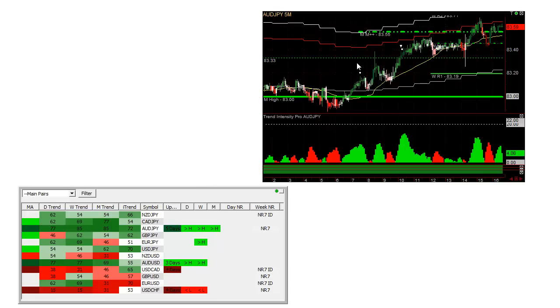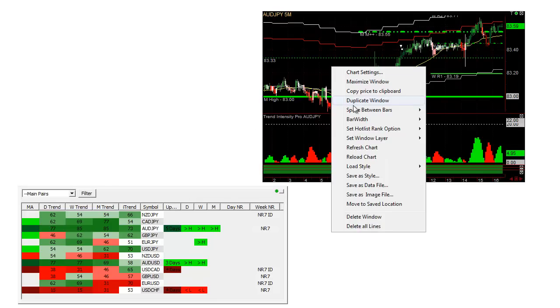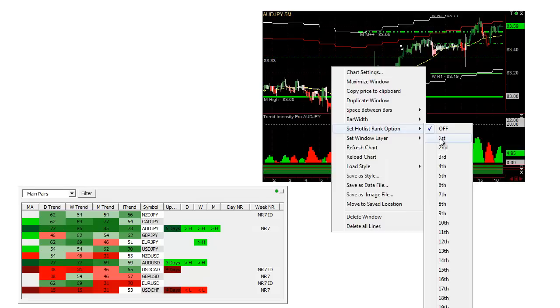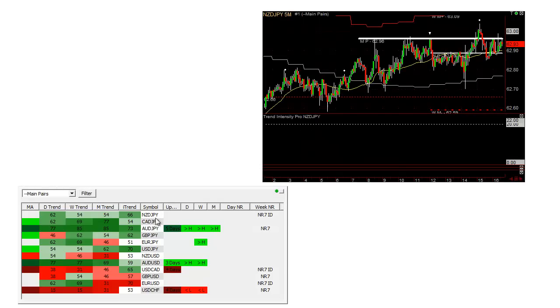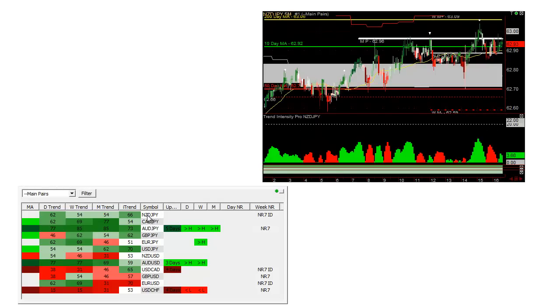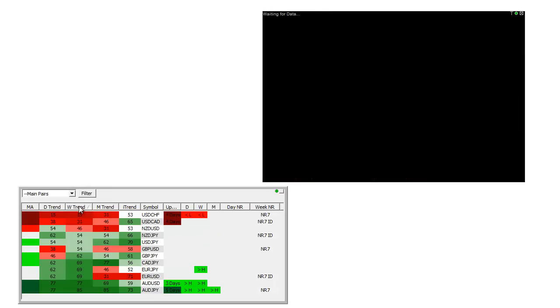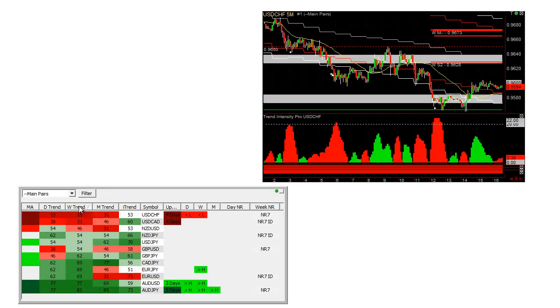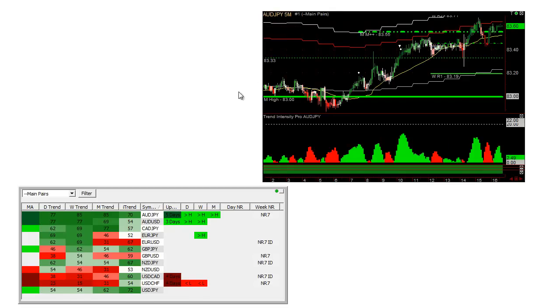You can also automatically link various charts to the hot list. For example, right click on the chart, set hot list rank option 1, and this will automatically be the first symbol in this list. If you sort it differently, let's say by weekly trend, the dollar Swiss automatically gets put there. If I sort this again, maybe by alphabetical order, you can see the Australian yen is now number 1, and it gets put there along with the number here, so you know that this is linked to symbol number 1, and they both have to be green, of course.